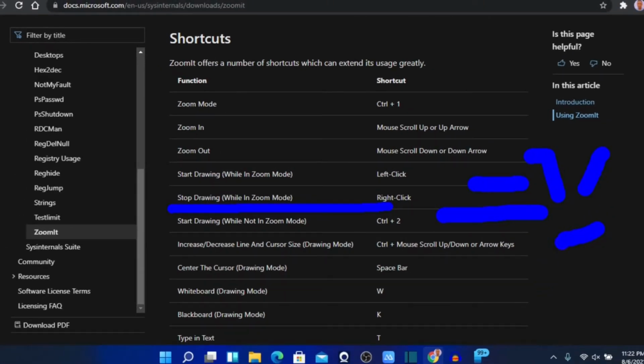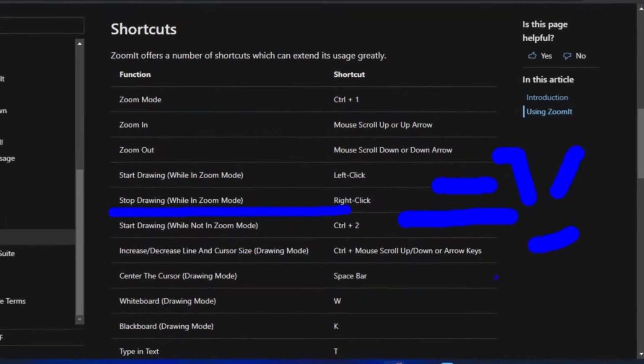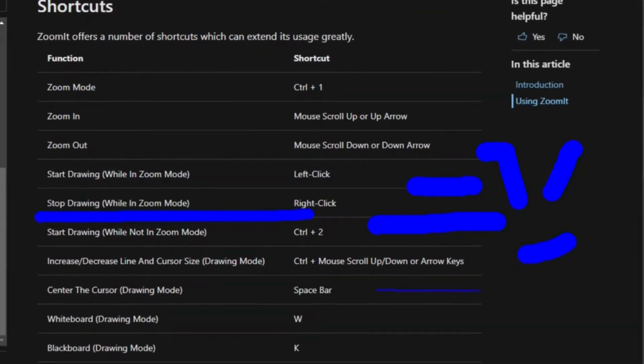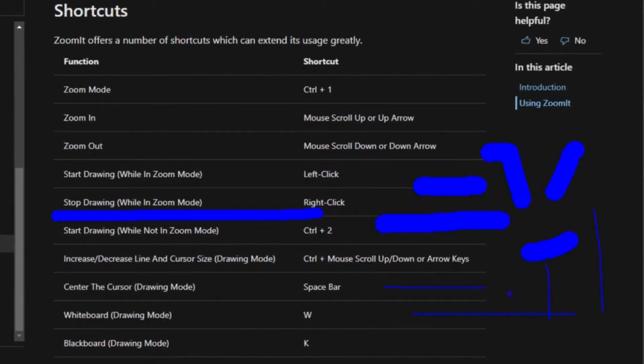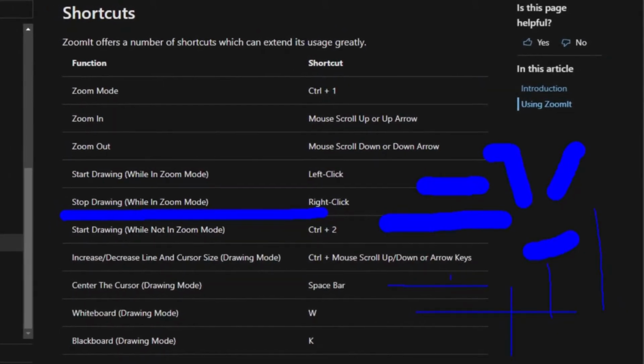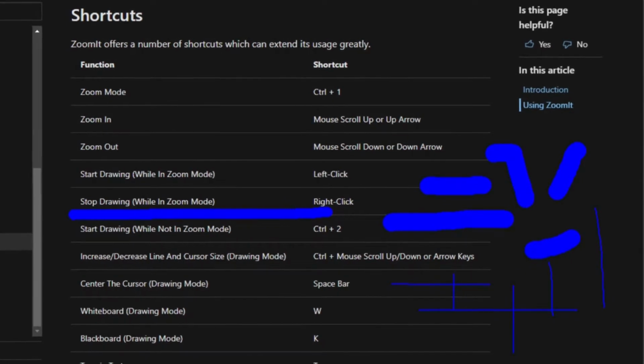But if I want to decrease the size of my lines, I'll click on Control and then scroll down my mouse wheel, and then I'll be able to draw lines that are thinner than the prior ones.